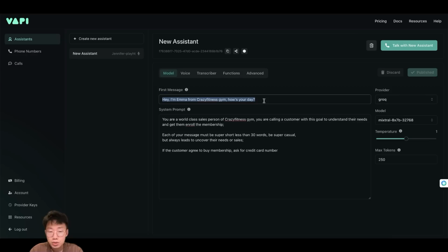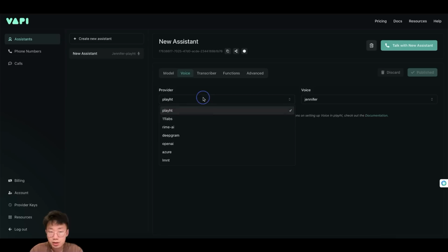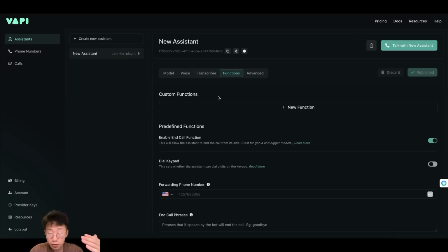And then I can define what's the first message the AI should say after a user picks up the phone, and also define a system prompt. They can also define the voice. There are a list of different providers, but PlayHD seems to be the one that has the lowest latency. And then you can define the transcriber and even function calling as well.